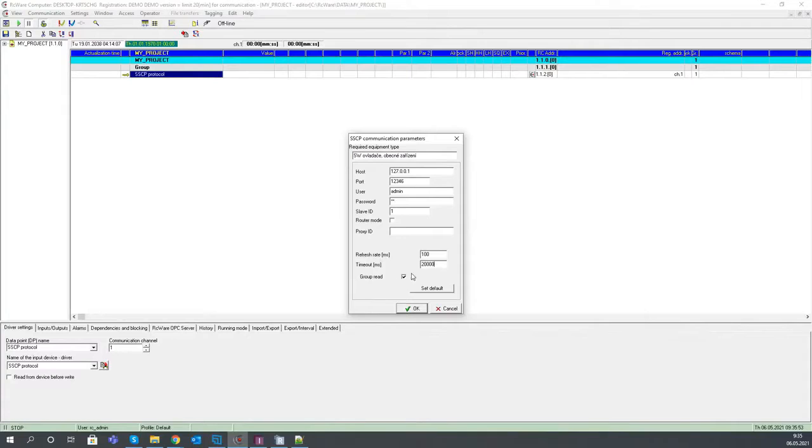This one, the group read, is more important. Because if we don't check this, then every single variable is read using a separate telegram, a separate request, a separate TCP packet, which means that if we have 10,000 variables in the data list, it may take a lot of time to communicate all of them. And our communication would not be that fast. That's what we don't want to do.